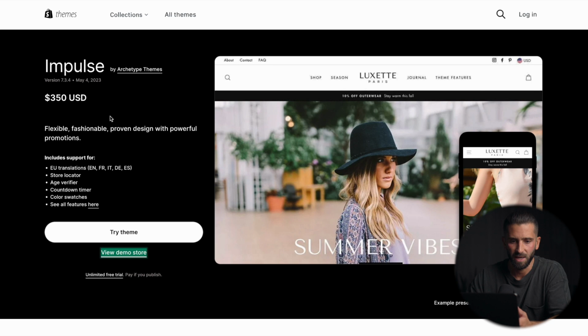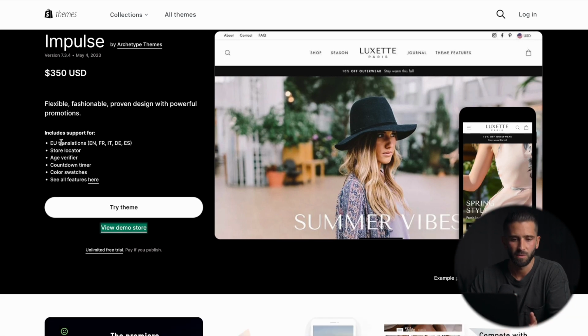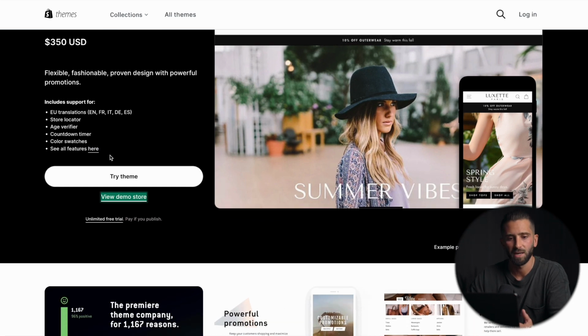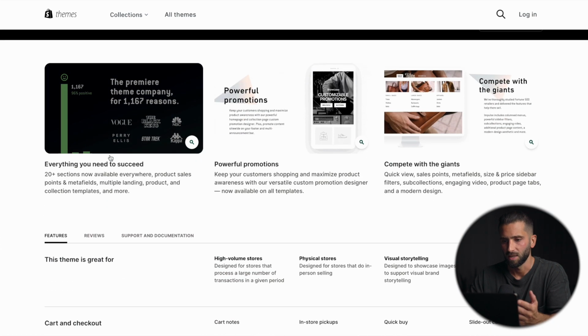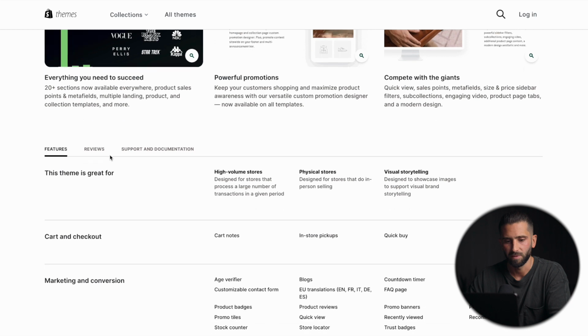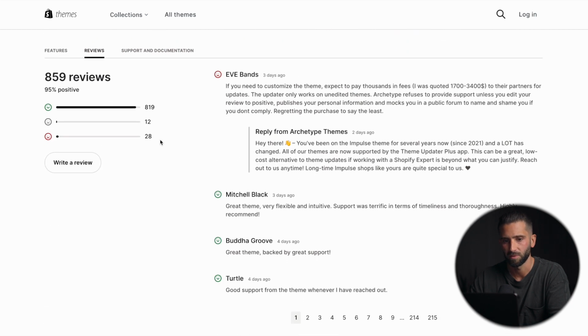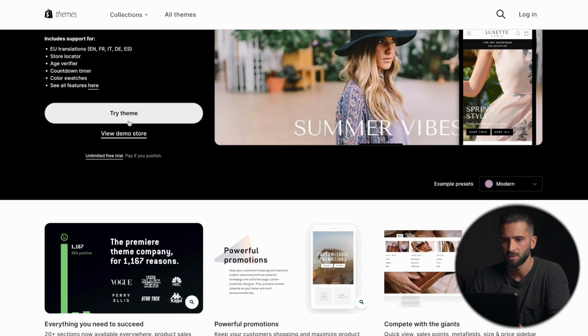So again, here we have the price point. This is not a free theme. But it does go into the different features here. So we have different translation options, a store locator, age verifier, countdown timer, color swatches. We can get into the further details here on the features. There's a full list right here. And again, we can get into the reviews. We have 95% positive, which is tremendous.